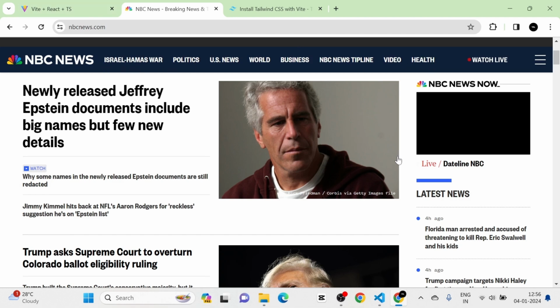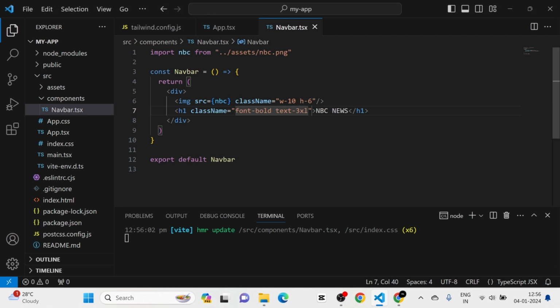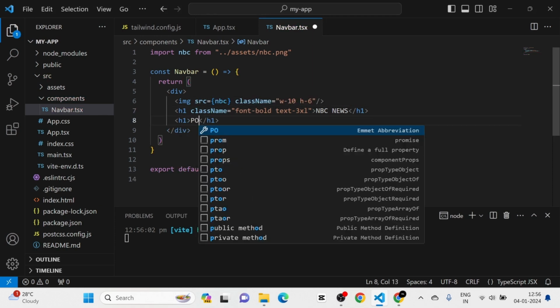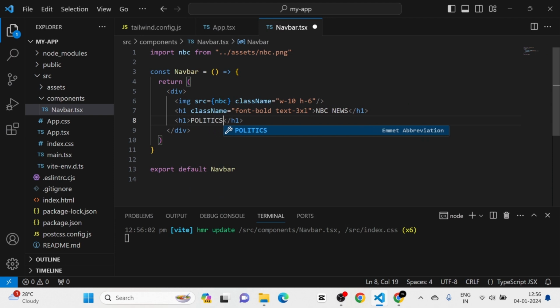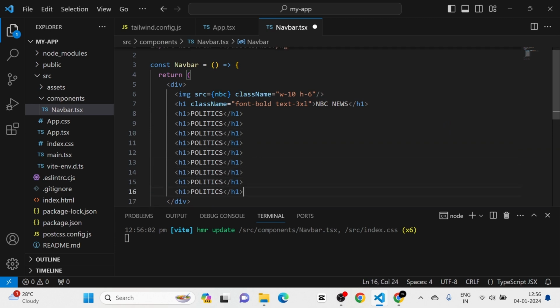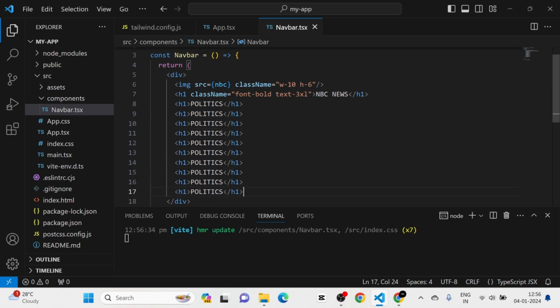Next I'm going to give these menus. So I'm going to use the h1 tag, and in the h1 tag, I'm going to give Politics. Then after that, I'm going to copy and paste this h1 tag several times. Next, I'm going to change each name of this menu this way: US News, Business, World, Video, Health, Live, etc. Okay.